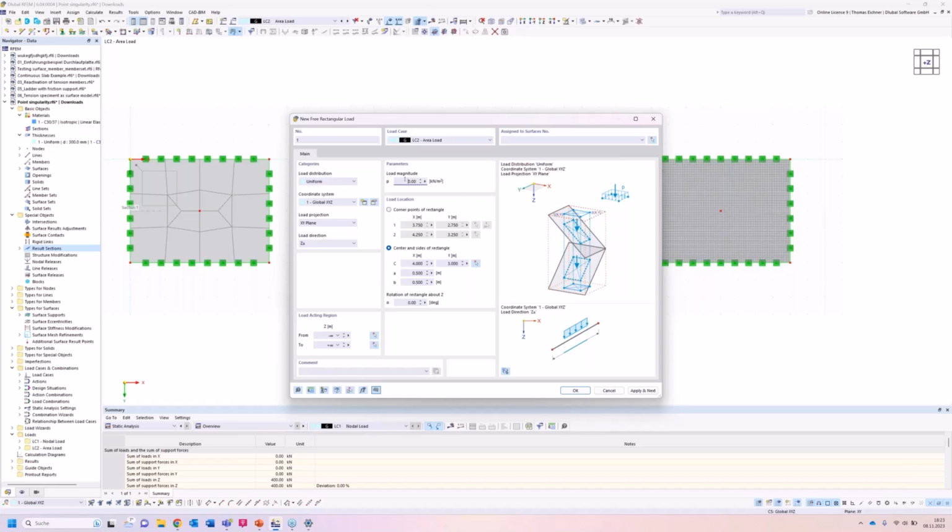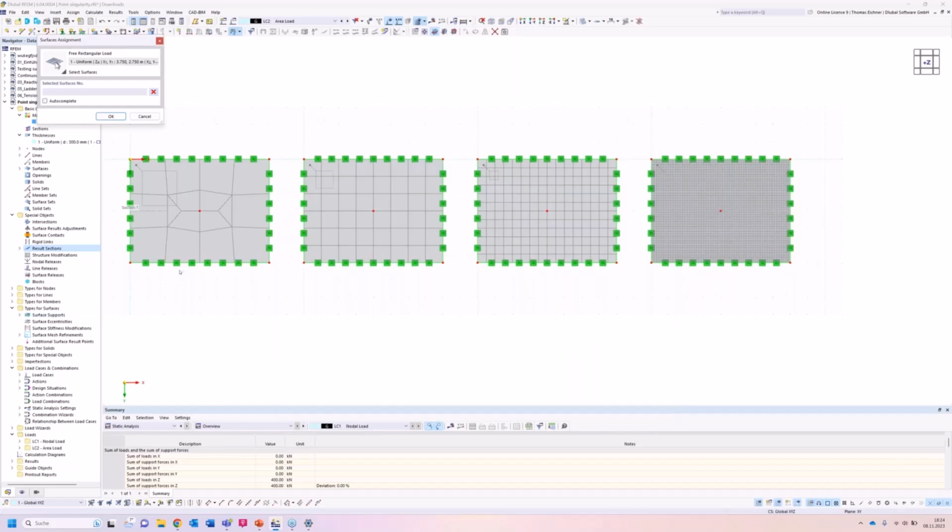And then we will adjust the load. So we had 100 kilonewton point load. And now we want 100 kilonewton on 0.5 times 0.5 square meters. Means 100 times 2 times 2, we have 400 kilonewton per square meter on this 0.25 square meter. We press OK, and select our surface. It's this one. And press OK. And it's done.